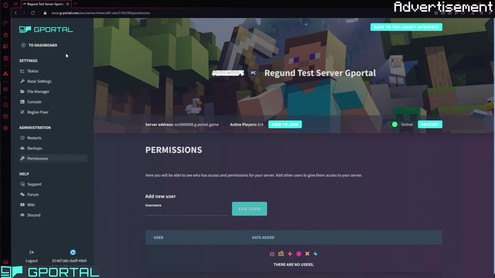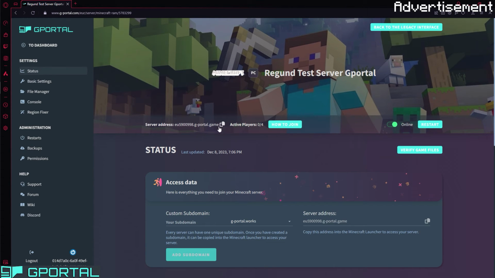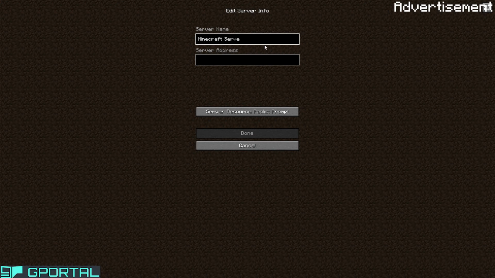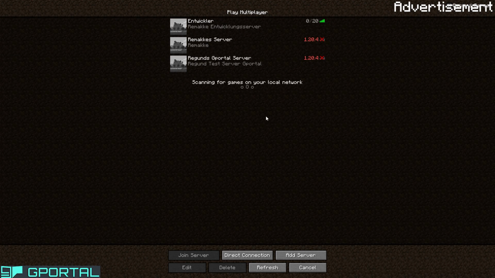So now I would say let's join our server. It's already online, as already mentioned. Now we have to go into status and copy our server address. Just press this button here that's already copied, and now just start the game. So there we go. Then you can just go on multiplayer and either direct connection or add server. Now let's type in Regans Gportal server. And then type in the server address. I don't have a password, so we don't need a password right now.